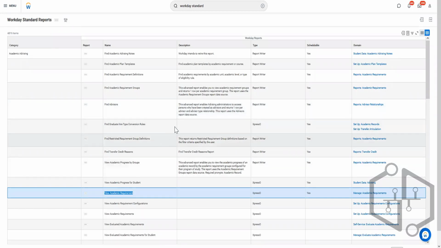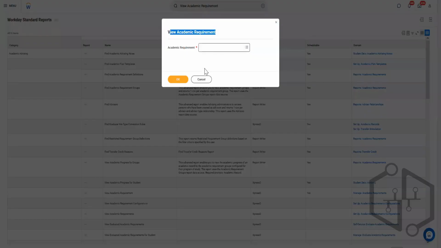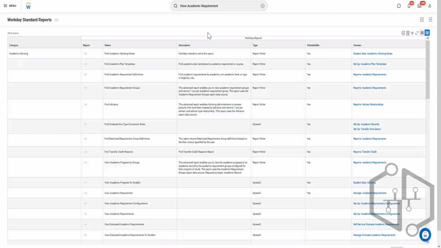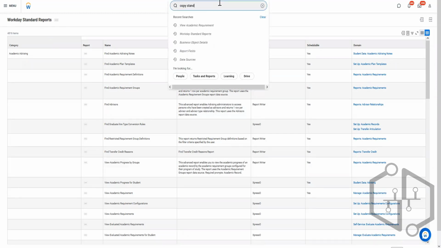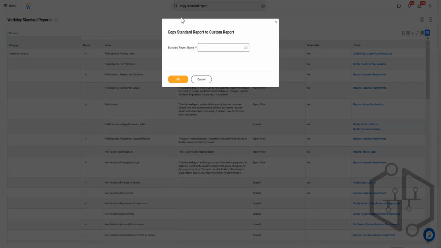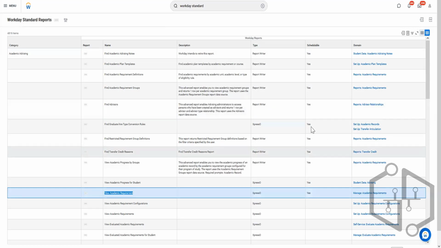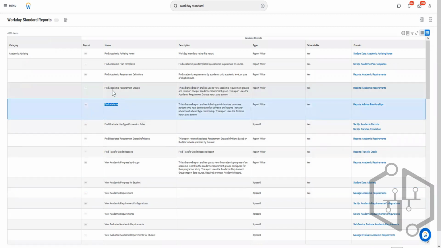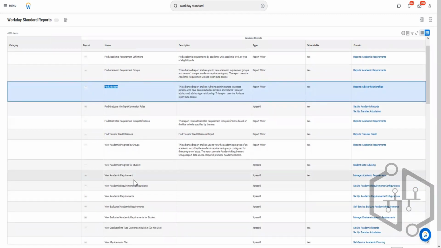And report writer, you should be able to copy these reports to custom report. So a task, copy standard report to custom report, through which you can copy your standard report to custom report. As I said, you will not find any express flow report, but you will find report writer reports. Let's take an example.